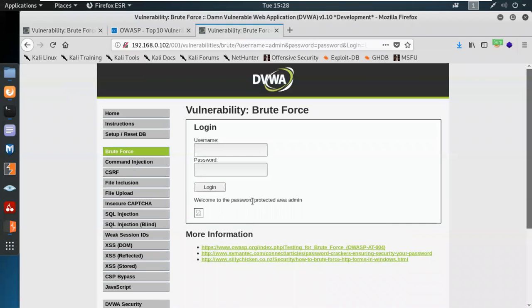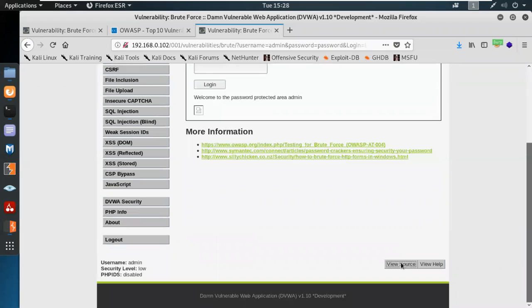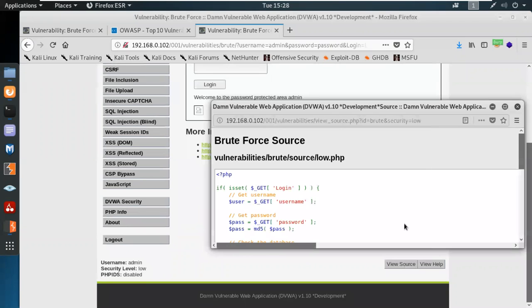Welcome to the password area. Admin, and we are logged in. We have a proper authentication login over here on this web server. See, this happened because of poor code. Always, if we are doing web application testing, remember to check the source code of the page.